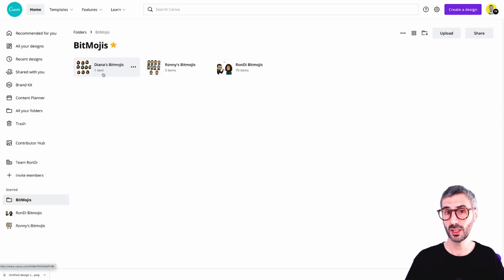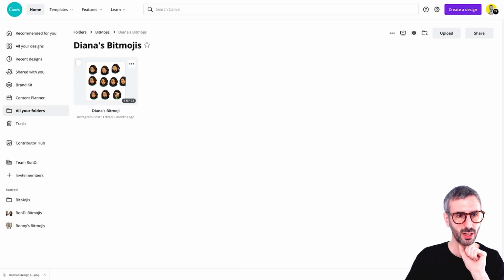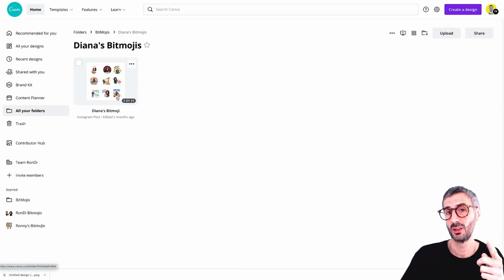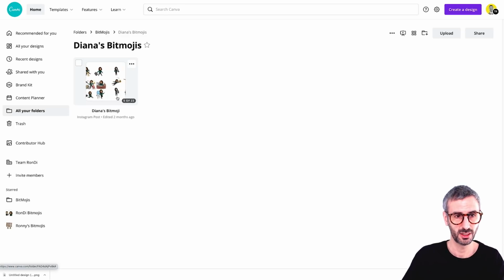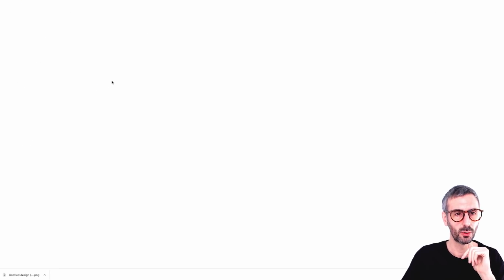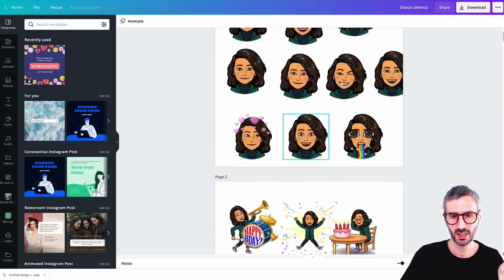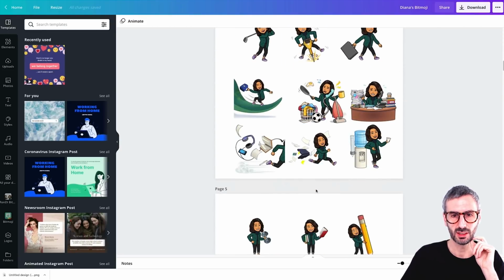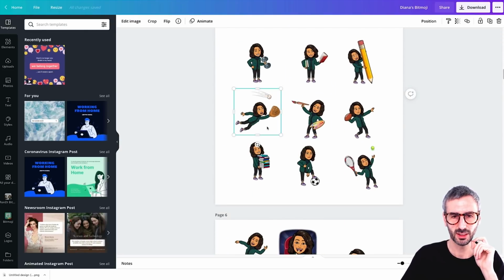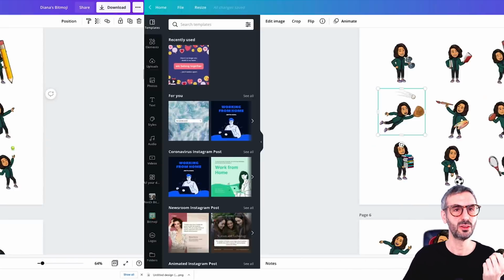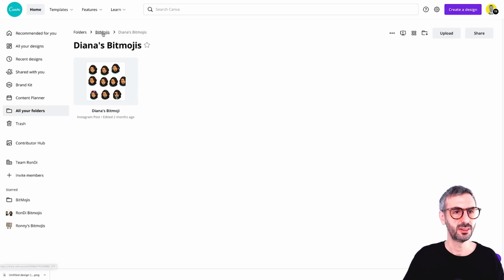So how do you do that? Well, I downloaded a lot of her Bitmojis and I uploaded them into a folder. So now I have here a folder with a single document with all of Diana's Bitmojis. If I open this, it's a Canva design, but I pasted all the Bitmojis here by category. So I can just select one, copy it and paste it somewhere else. So that's one way I use the folder, to store design assets.